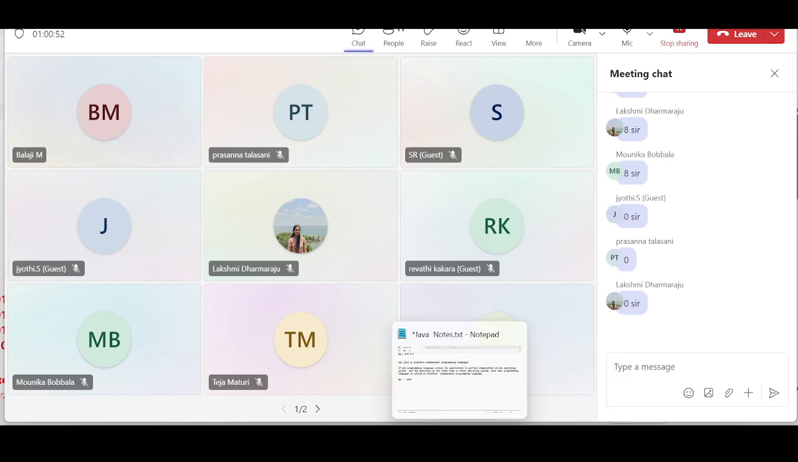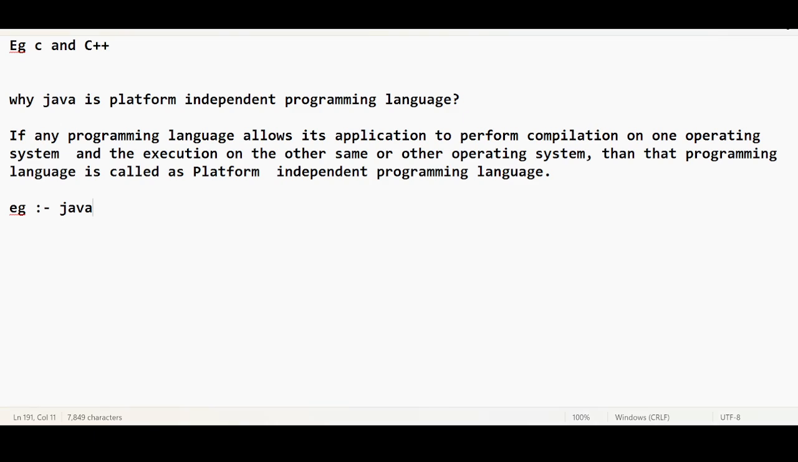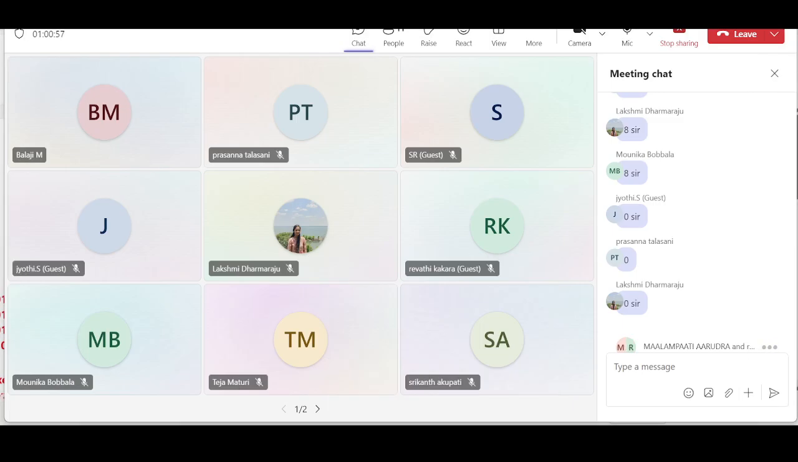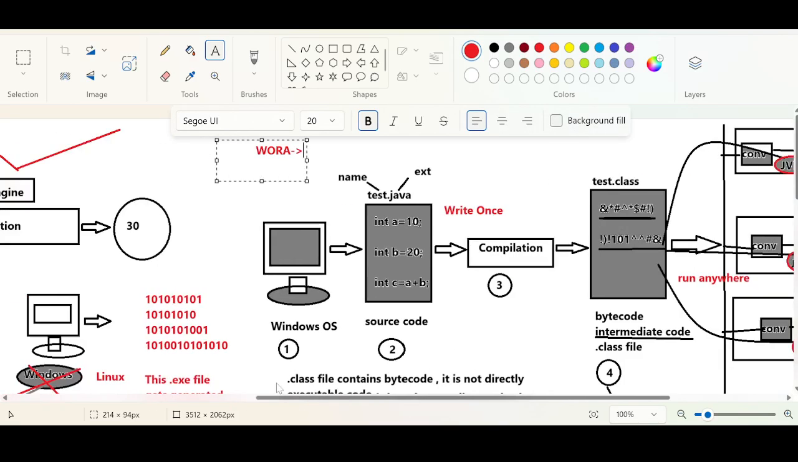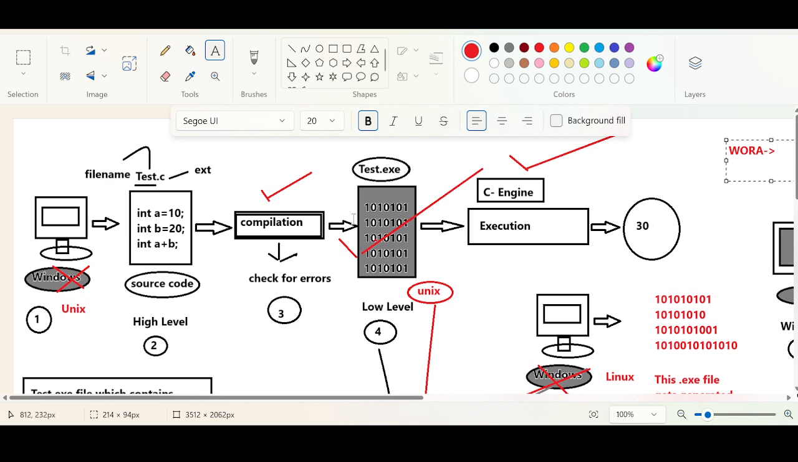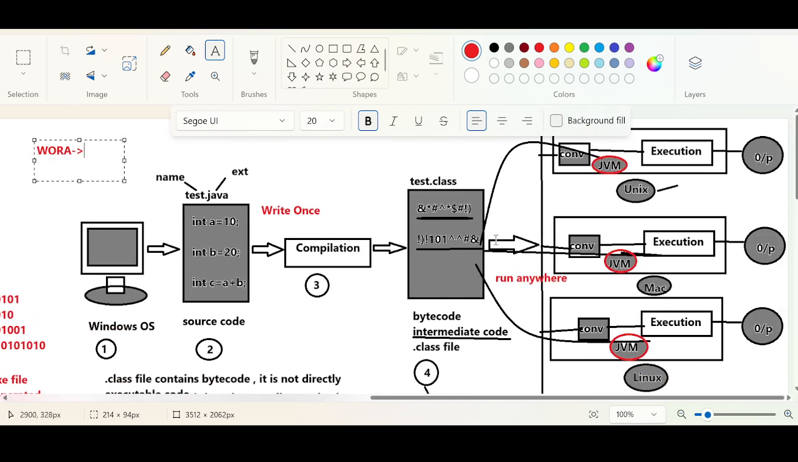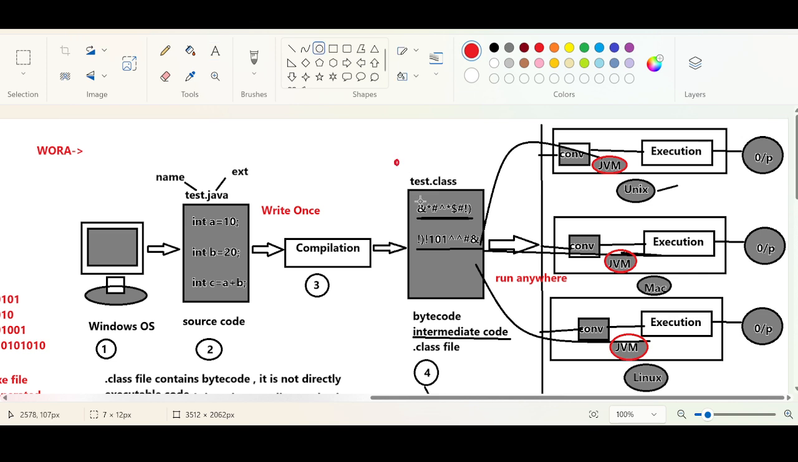So this is the concept of platform independency. Let us do a quick recap. Why is Java platform independent? Why are C and C++ platform dependent programming languages? In C, directly the executable code will be generated, whereas in Java executable code will not get generated directly. Instead, dot class file code will be generated. After this, it's up to us to send it to different machines to perform the actual execution depending upon the operating system.